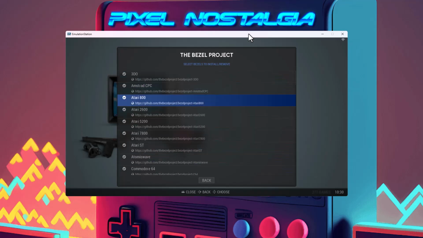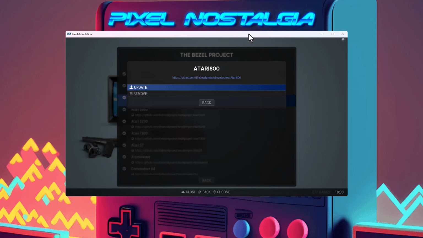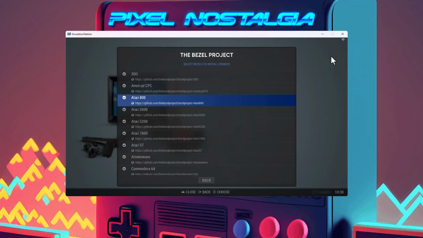So if you want to just add one, you just hit select on it. I can either remove it or update it. If it's the first time you're doing it, you'll have an option to install here, and then once you do that, it'll just download it, extract it. You'll get the little progress bar up on the right, and once it's done, that's it done.